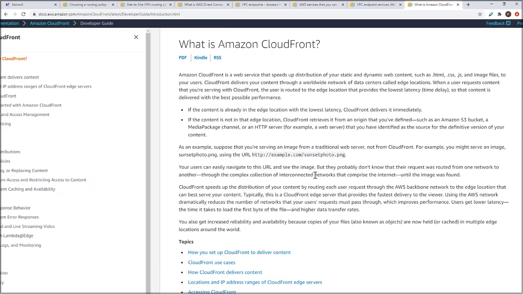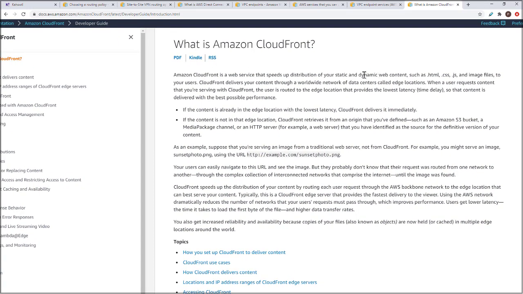So CloudFront is a web service that speeds up distribution of your static and dynamic web content. This is also important: CloudFront is not only for static, it can be used even for dynamic web content. It delivers content through a worldwide network of data centers called edge locations. As we discussed, we have regions, we have availability zones, then we have something called edge locations. Edge locations form a part of the content delivery network of Amazon CloudFront.